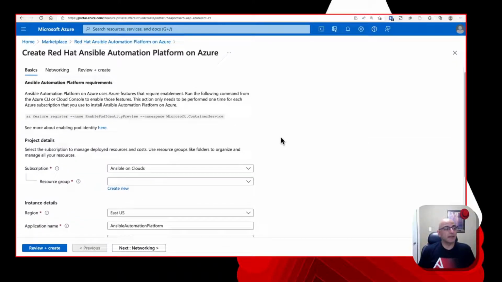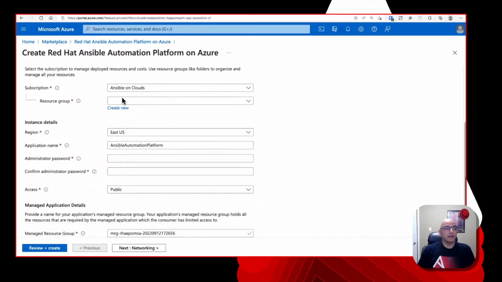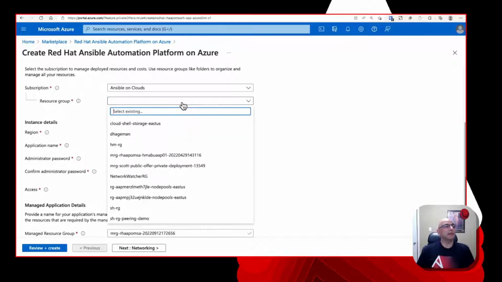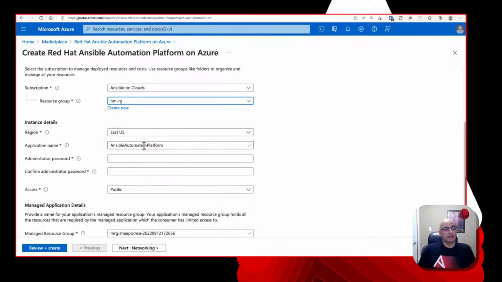And once you're done that, now you go down and again, you specify your subscription. So if you wanted to change that, you still have another opportunity to do so. You want to specify where you want the managed application to deploy to. And so I'm going to select a specific resource group that I already have. If I didn't have one, I can simply select create new and go ahead and create a new resource group. I get to choose the region where I want to deploy this in.